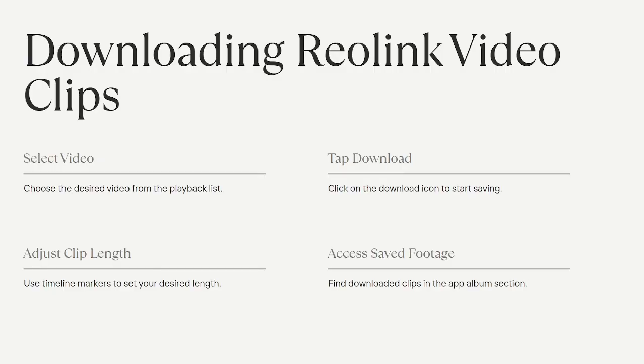After doing this, just click the download button to start the transfer process and access the downloaded file on your phone. You can also find them within the app's album section.